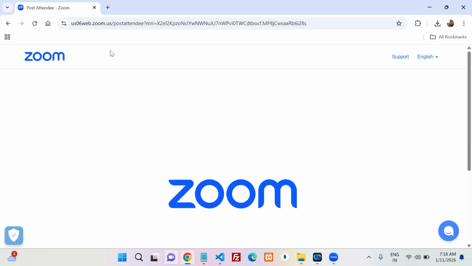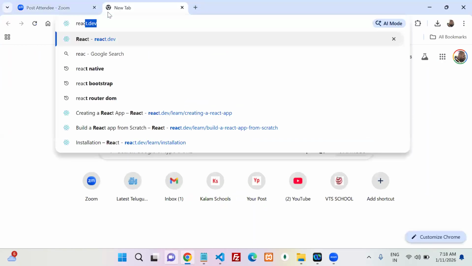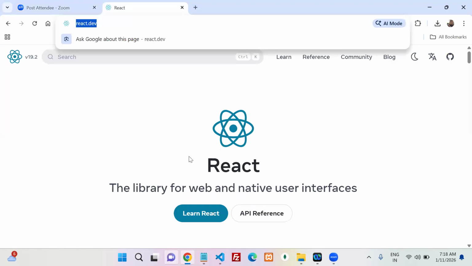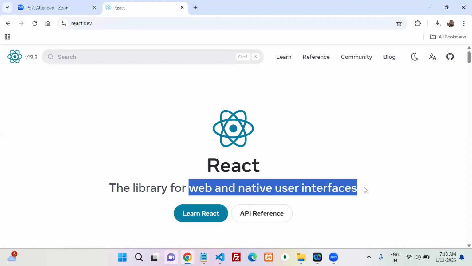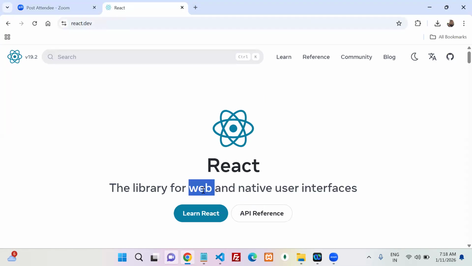So by using React, what can we do? This is our official website. React is a library for web and native user interfaces, yes or no? We can develop web applications which are rendered inside the browser. We can develop native applications also. Yesterday we discussed React Native, right? We can create Android applications and iOS applications also. Got my point?